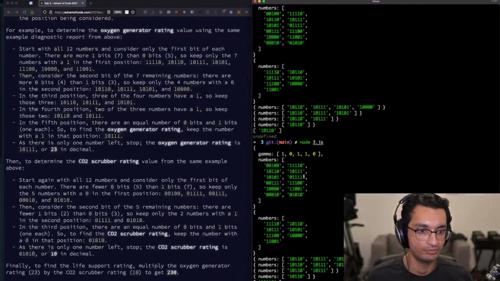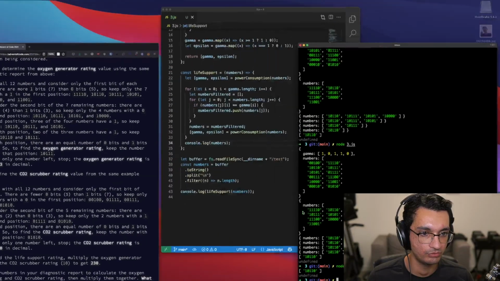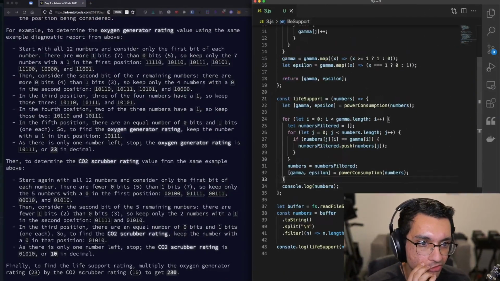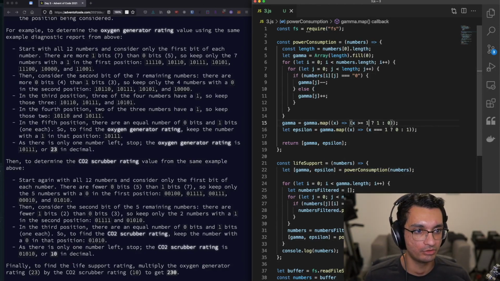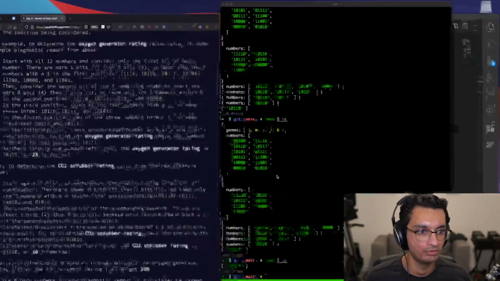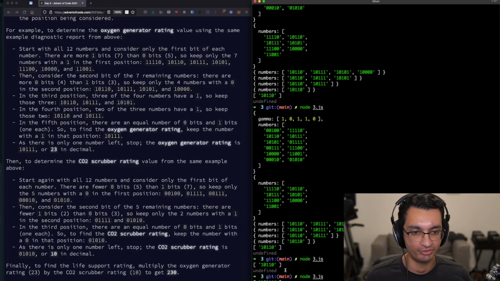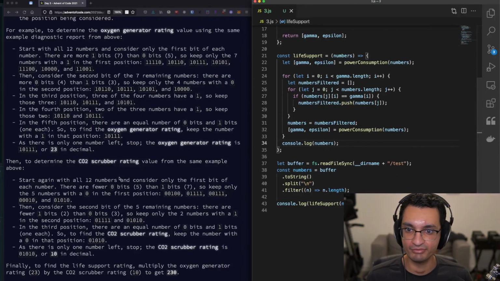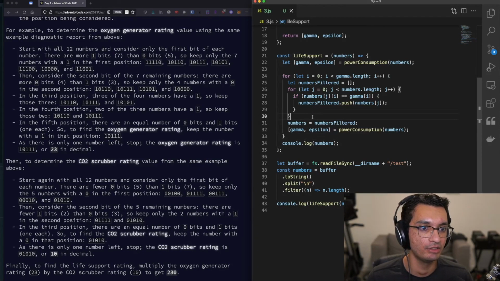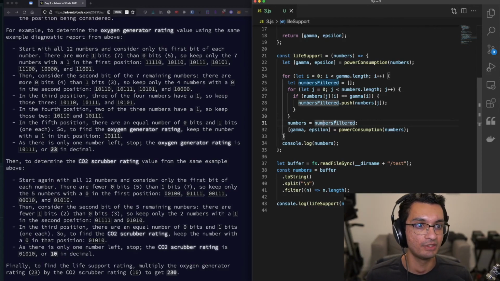And so now we should see, let's change that back to equal to 0. And now we have the correct number. Sweet. Okay, so now we have the oxygen generator rating. And now we're going to do the same thing, but with epsilon.